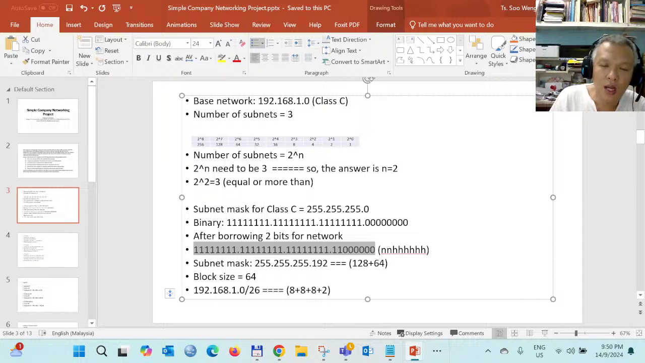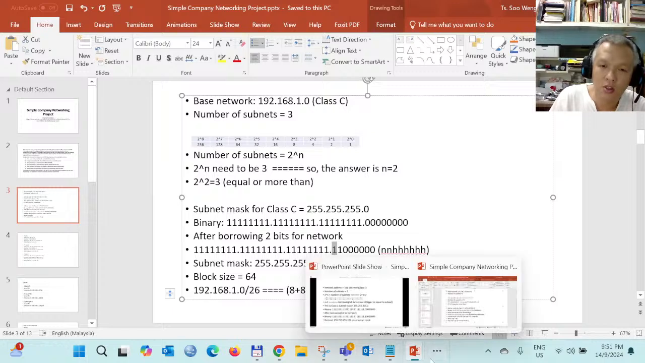255.255.255.192. So 192 means this bit and this bit. If you refer back to it, it's 1, 2, 3, 4, 5, 6, 7, and 8. So this one and this one you need to sum up. 128 plus 64 is equivalent to 192. So when we see 192, we know that the block size for the host is 64.